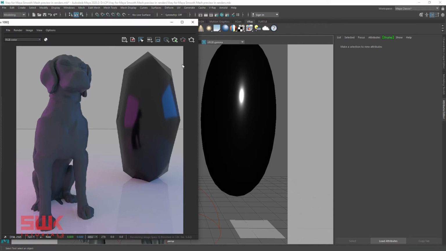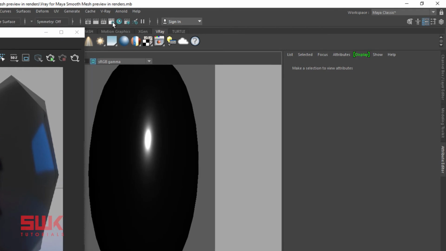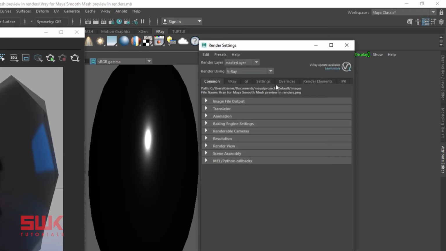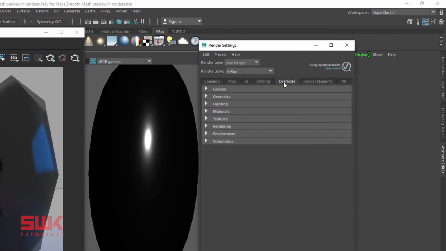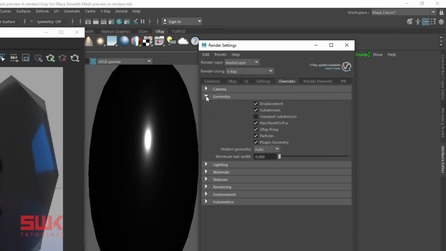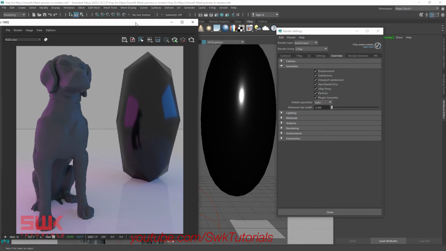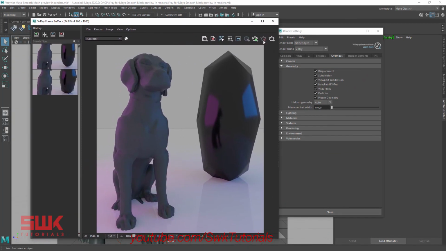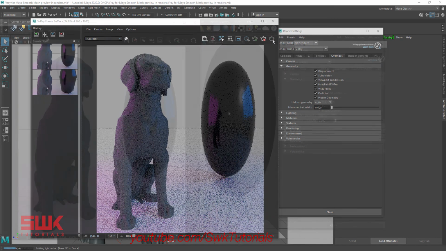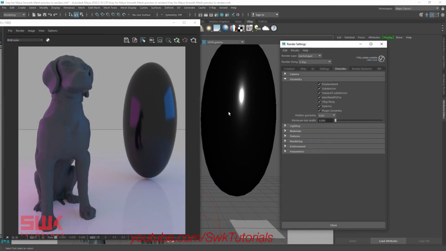So all you have to do is go to your render settings, override, geometry and check viewport subdivision. By the way, I am using V-Ray 5. Render again. Now, the object is appearing smooth in the viewport as well as in my render.